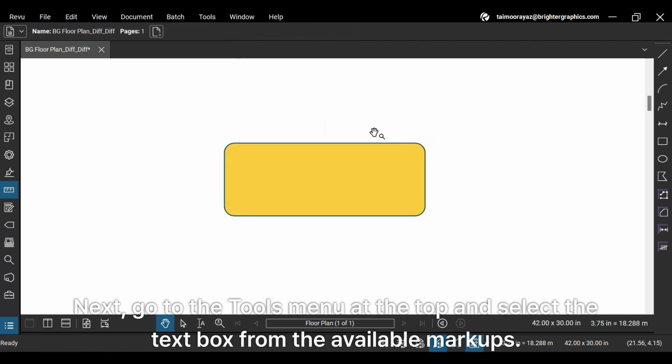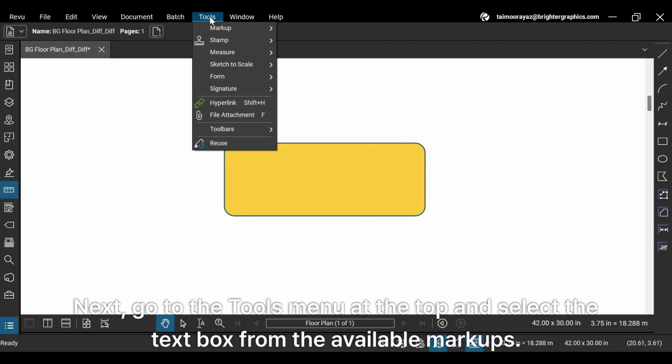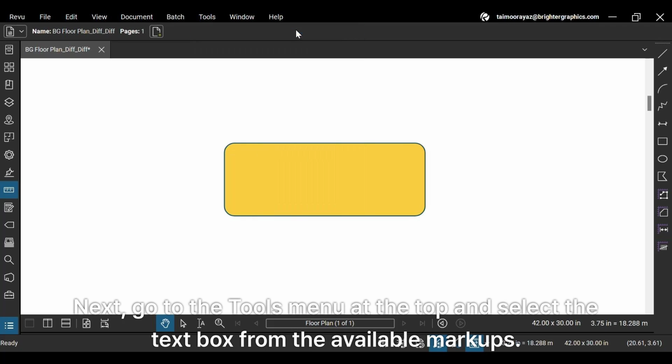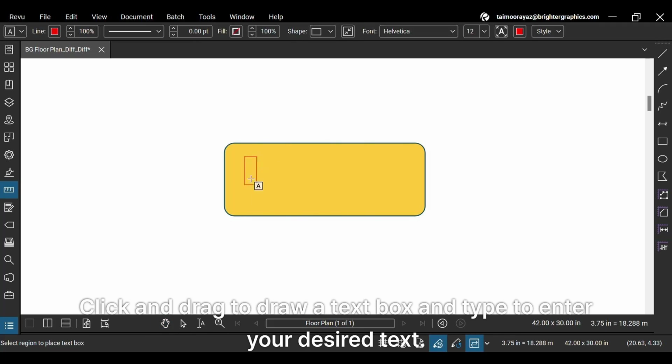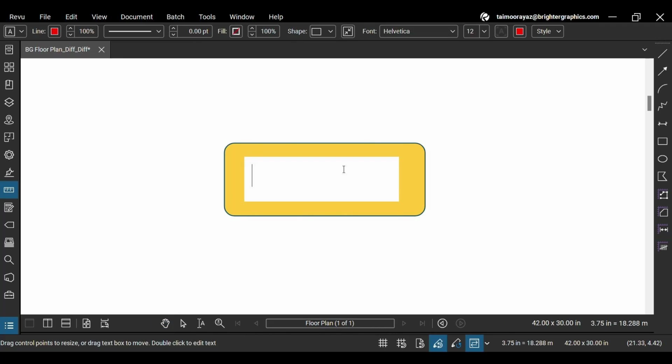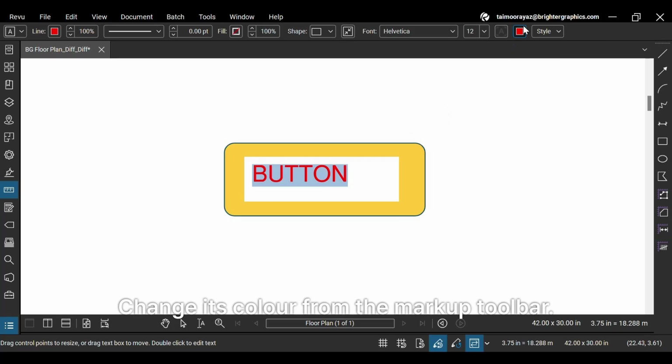Next, go to the Tools menu at the top and select the text box from the available markups. Click and drag to draw a text box and type to enter your desired text. Change its color from the markup toolbar.